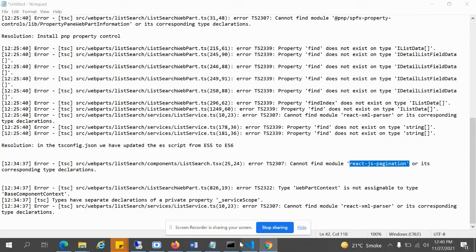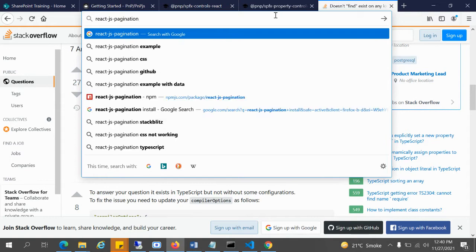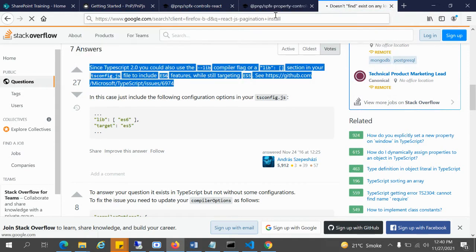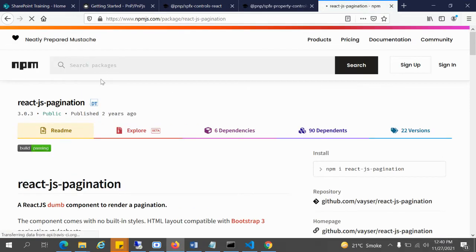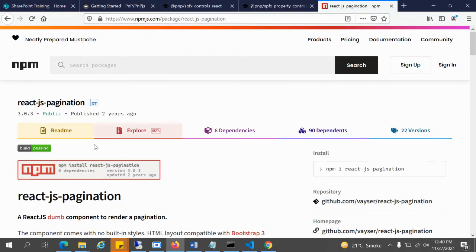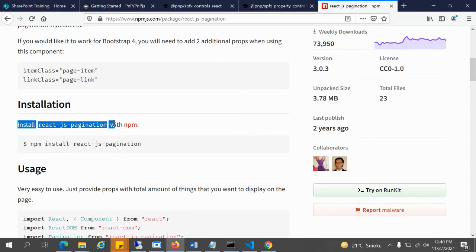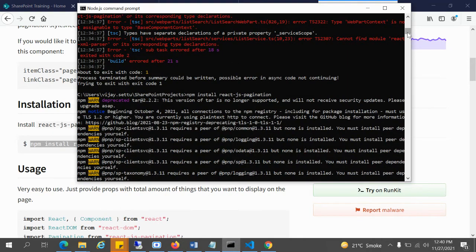So I just went to Google and explored it, searching for 'pagination React installation', because 'cannot find' means we have not installed it. Then what we need to do? Go here, open the first link with npmjs.com, where you can have the direct instructions. So what we have to install is React pagination. What do we need to do? npm install pagination. That is what I ran now.